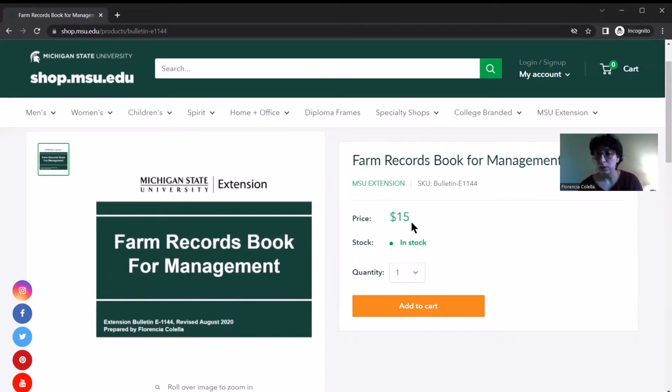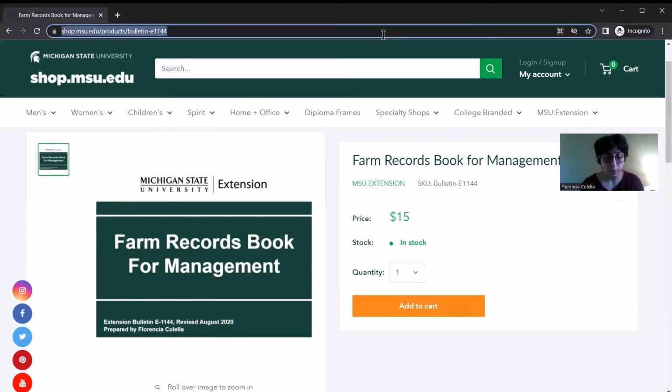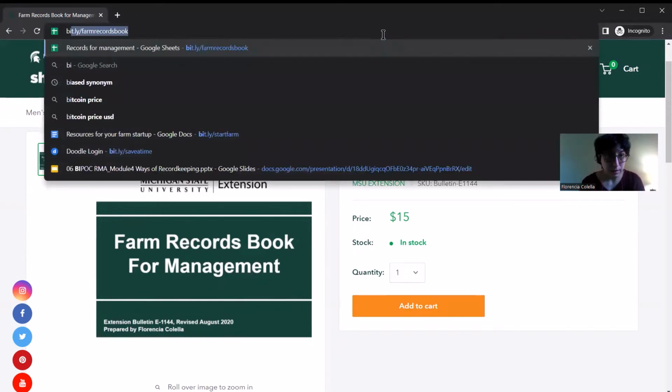Or you could go to your local extension office and ask if they have copies available for sale, or call and ask and just go to the local extension office if they have copies available. But what I wanted to show you today is the online version, which you can print or just use on your computer. So what I'm going to do is I'm going to type a bit.ly link.